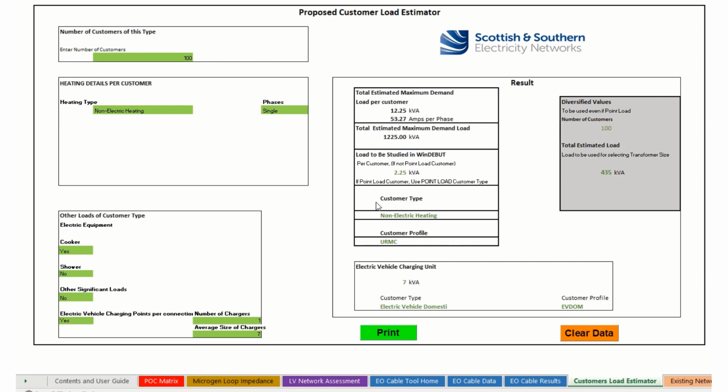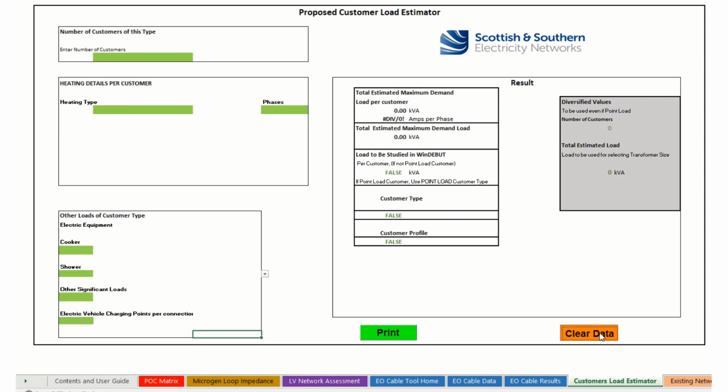You basically fill in the parts on the left that are highlighted green. You want to try and fill in them all. It will still give results, unfortunately, if you haven't filled them all in, but you can very easily fill them in. There's also print and clear data buttons on the right hand side, so you can quickly save things to PDF if you wanted to.